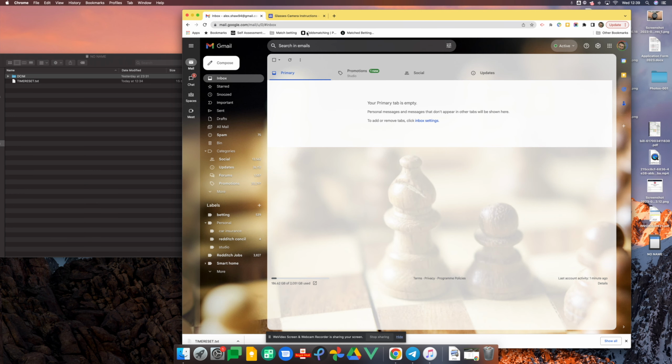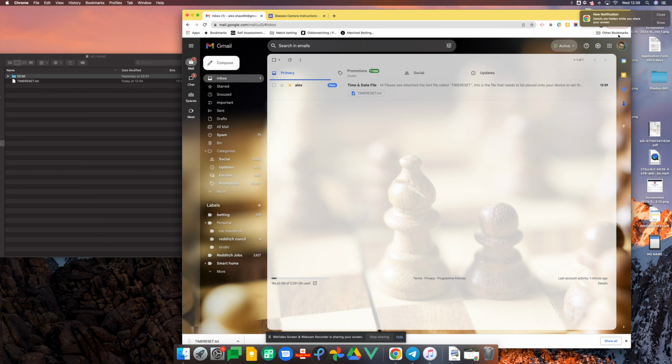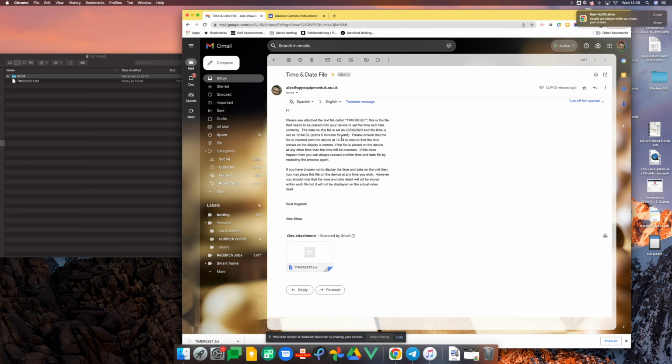And if you open up your emails and give it about 30 seconds, you'll see you'll get an email appear with the time and date file. Now, we normally set the time and date about 5 minutes in the future, so it's 12:39 now, so the time would be around 12:44. But if you open up the email, it will tell you the exact time it's been set for.